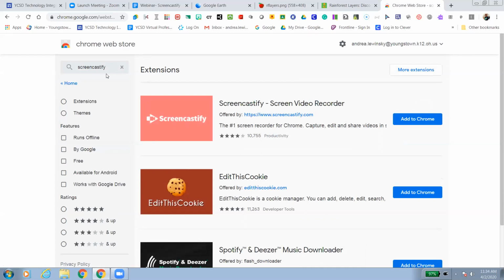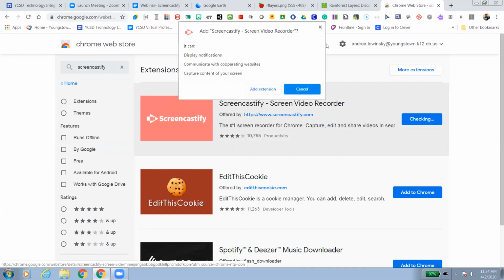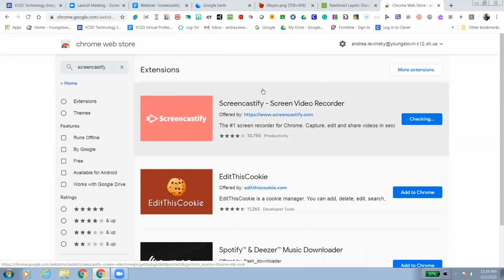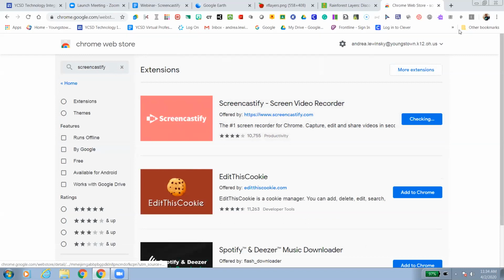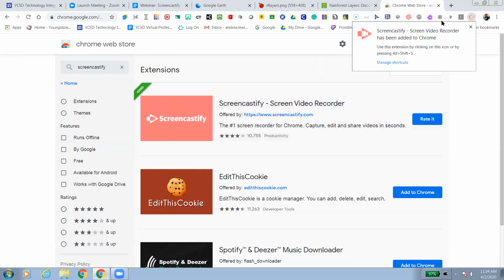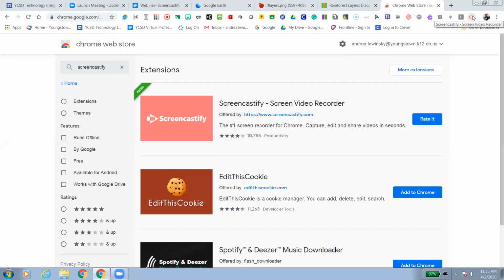Once you get to Screencastify, it's pink. You know how you have the right one. If you have the pink one that says Screencastify, all you have to do is click Add to Chrome. Of course, click Add Extension. It'll take just a minute. Once it installs, it'll appear up here at the top in the app bar, right above your URL or by your URL.